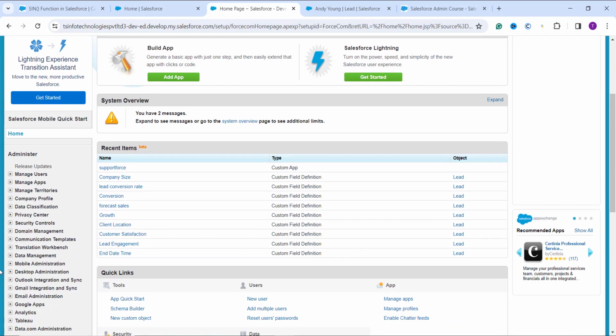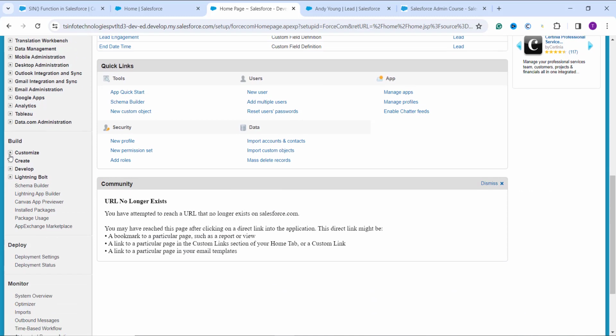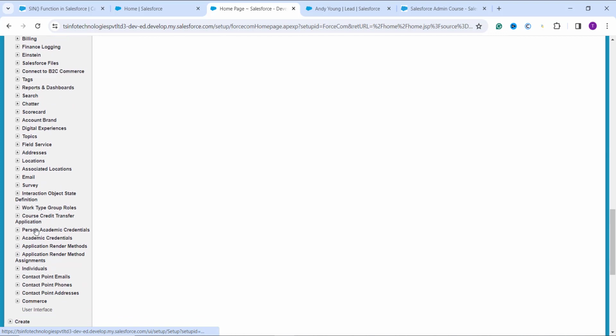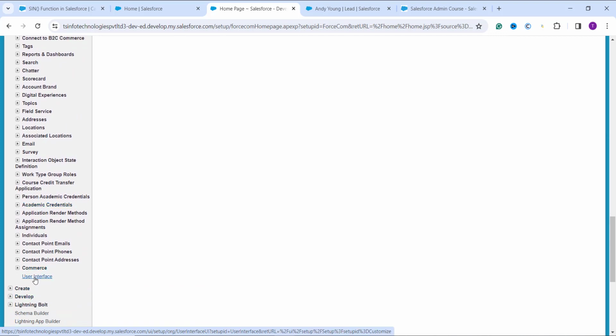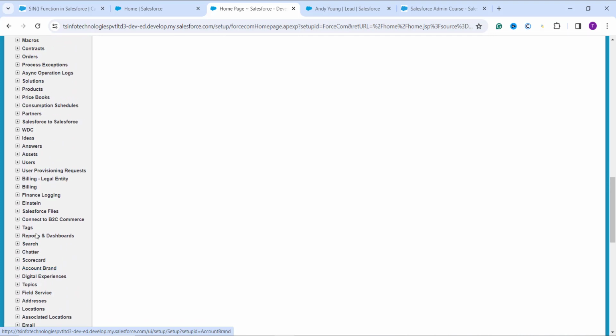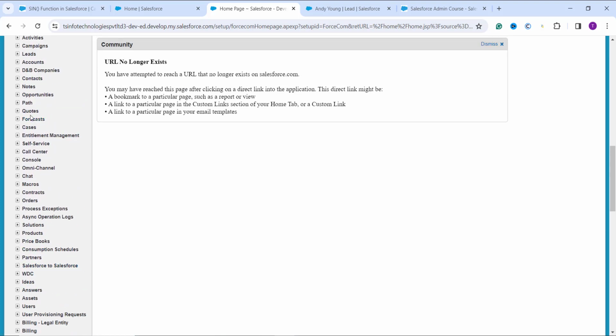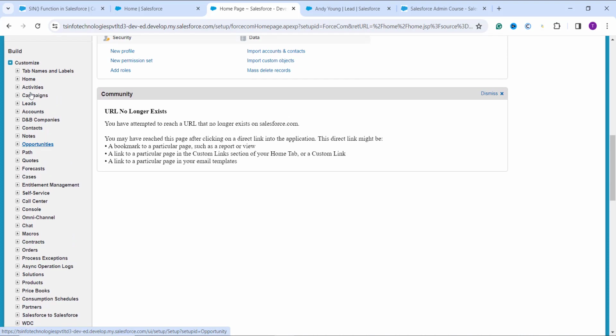For that you need to scroll down yourself to the build. Here we have a customize option. Under this you will get the list of all the standard objects, and if you want to get the custom one, you need to click on the create, and then from the object, and from object you will get the custom object. So I am going to apply this function this time on the cases. So I am searching for the cases as an object.